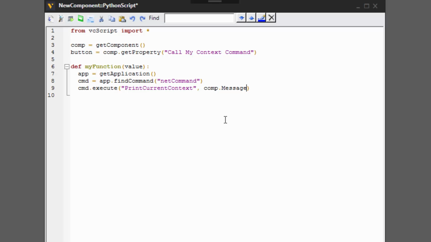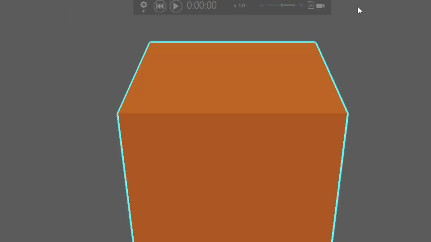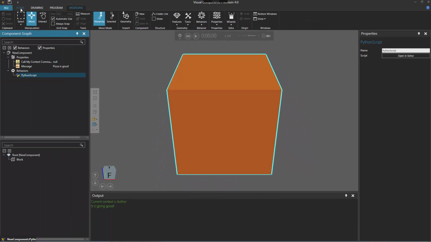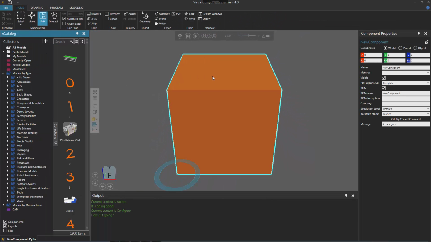So now if I compile the code, see that nothing was executed. That's because I did not tie the button's on change event to my function yet, sorry. I need to do that now, so I'll say button.onChanged equals my function. So let's compile the code, and I'll minimize the script editor. Let's go to the Home tab. I have the component selected, and let's clear the output panel for now.